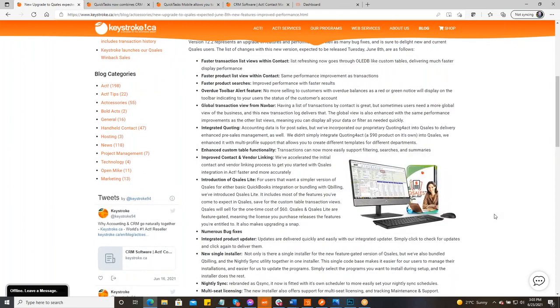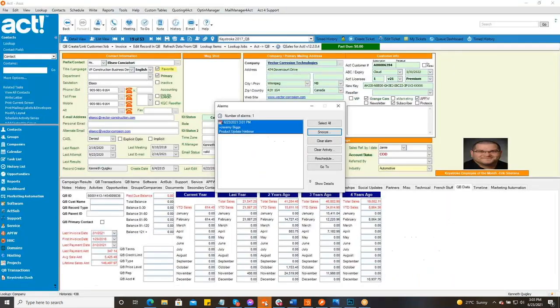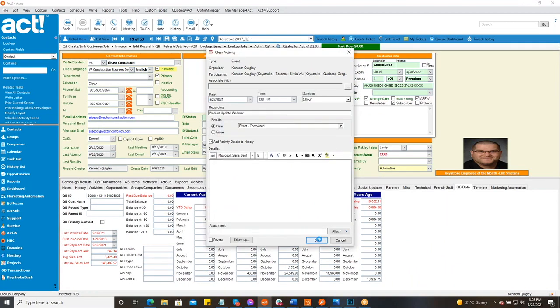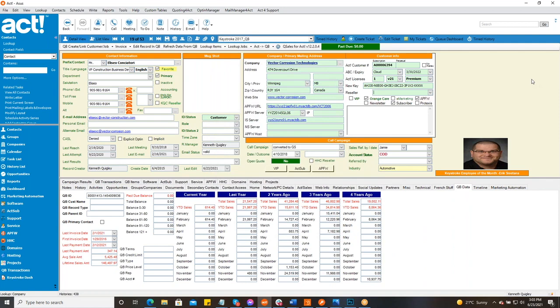What I'm going to do is give a brief overview of what those changes look like, instead of just reading this off. So let's jump into that. Okay, we're going to ACT, clear this activity. So what is Qsales?